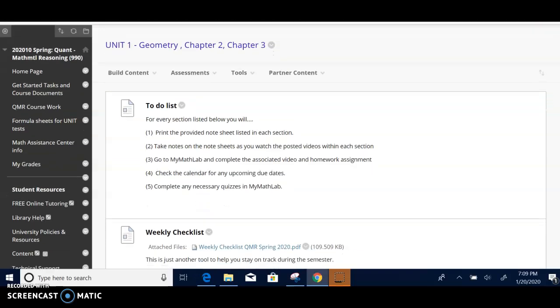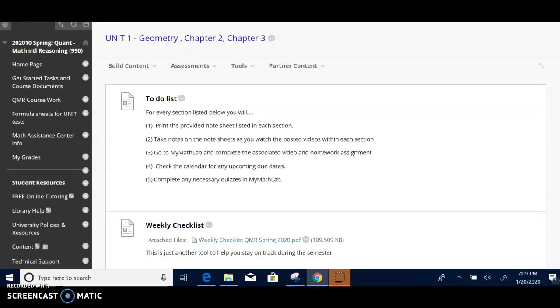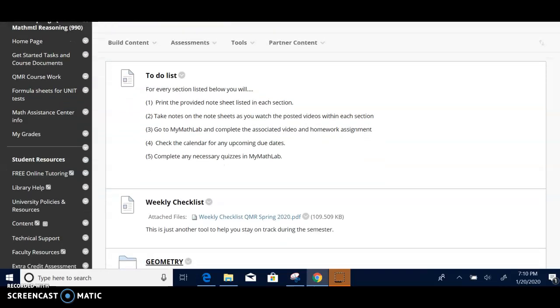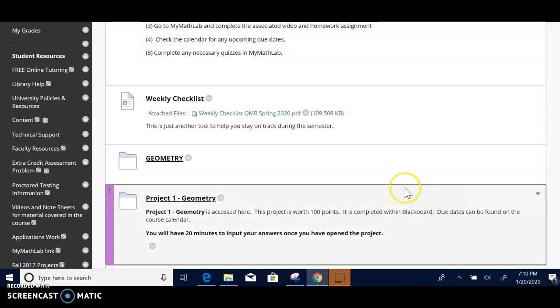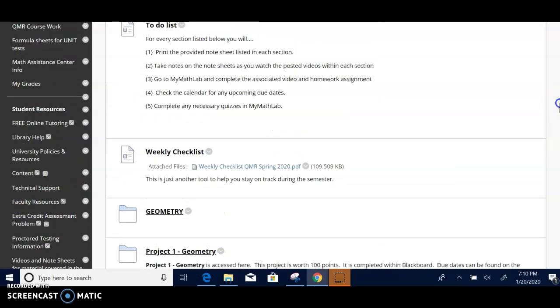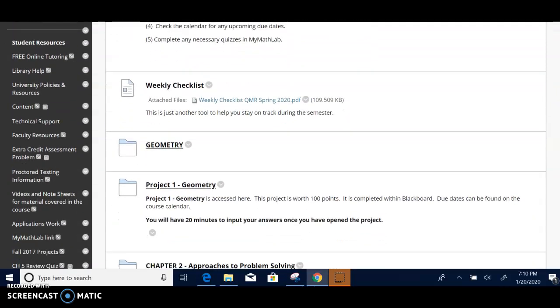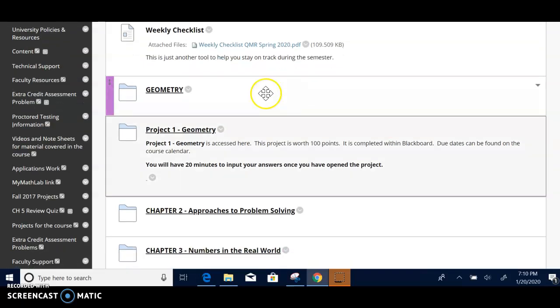Then there's always a to-do list. Just helps you get into the flow of how to navigate the course. You'll print the note sheet. You'll take notes on the note sheet. You'll watch videos, complete assignments in MyMathLab, and then any tests as well in MyMathLab. So you've got a quick little to-do list, a weekly checklist, if this will help you stay on track, just to look at some of those documents here. I'll pull those up here in a second. So a to-do list, weekly checklist.